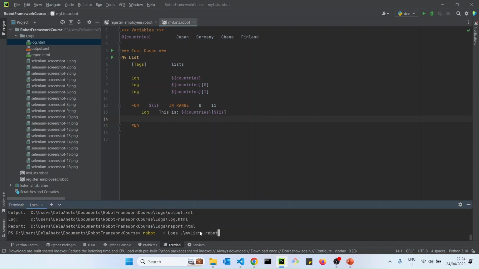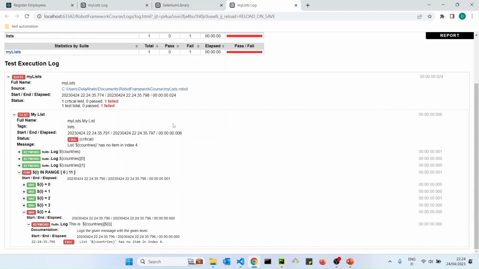the other error that will appear. Yes. So it says list countries has no item in index 4 because we hard coded the 11 and there are only 4 items, meaning the last position is 3. So 0, 1, 2, 3. But we have hard coded the 11. So when it reached the 4th position, it's trying to locate.